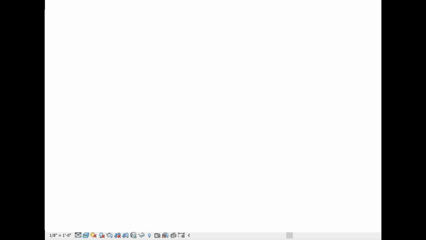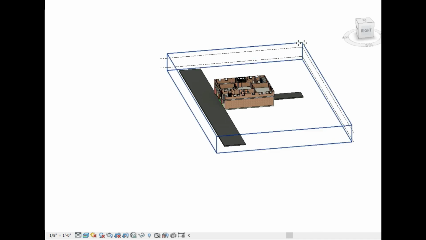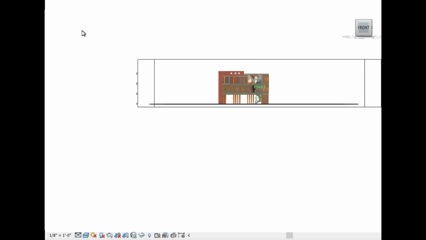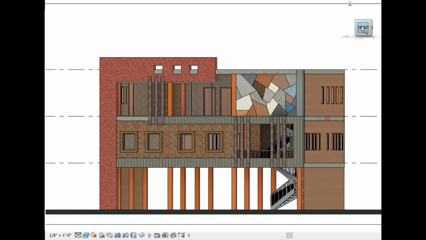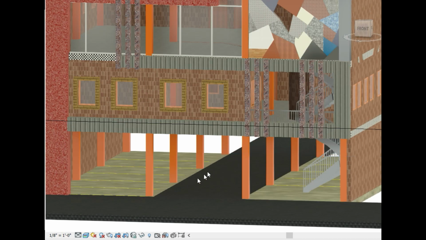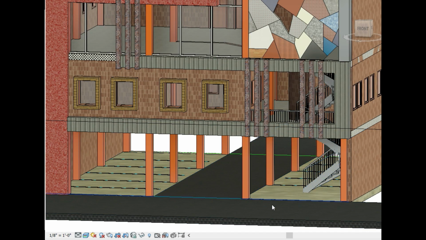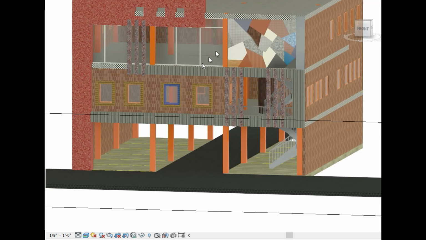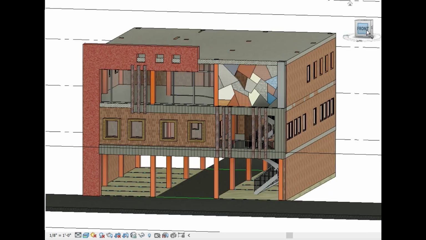If we see the front of the building, here is the 3D of the building. Here is the column layout, the road and the stair. Here someone parks the vehicles.